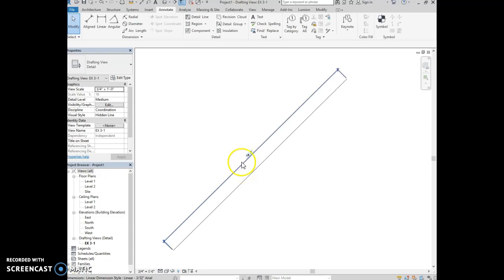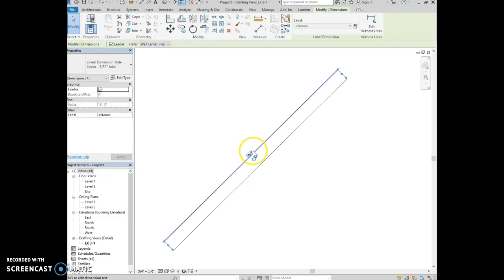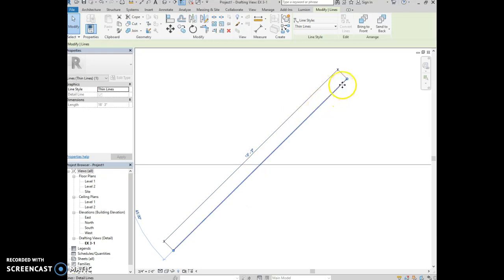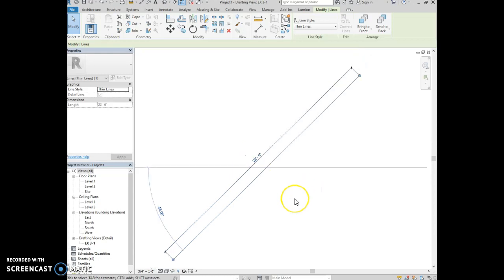To change the dimension, you actually don't click in the dimension box. You have to click on the object that you want to change the dimension of. So I want to change the dimension of this line, so I have to click on the line. And I want the dimension to be 22 feet 6 inches. I don't have to put feet and inches in here. I can just do 22 space 6 and hit enter, and Revit understands that you meant 22 feet 6 inches.